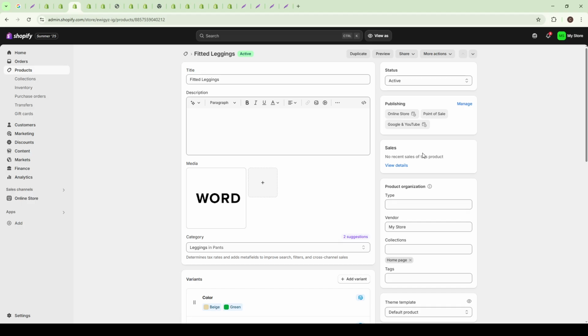On the Product Details page, you'll find various fields containing important product information, including pricing, descriptions, and images. For our task today, you need to focus on the vendor field. This is where you can specify who supplies the product. You have a couple of choices here. You can either select an existing vendor from the drop-down menu, if it's already been added to your store, or you can type in a new vendor name directly into the field if you're updating or adding someone new.